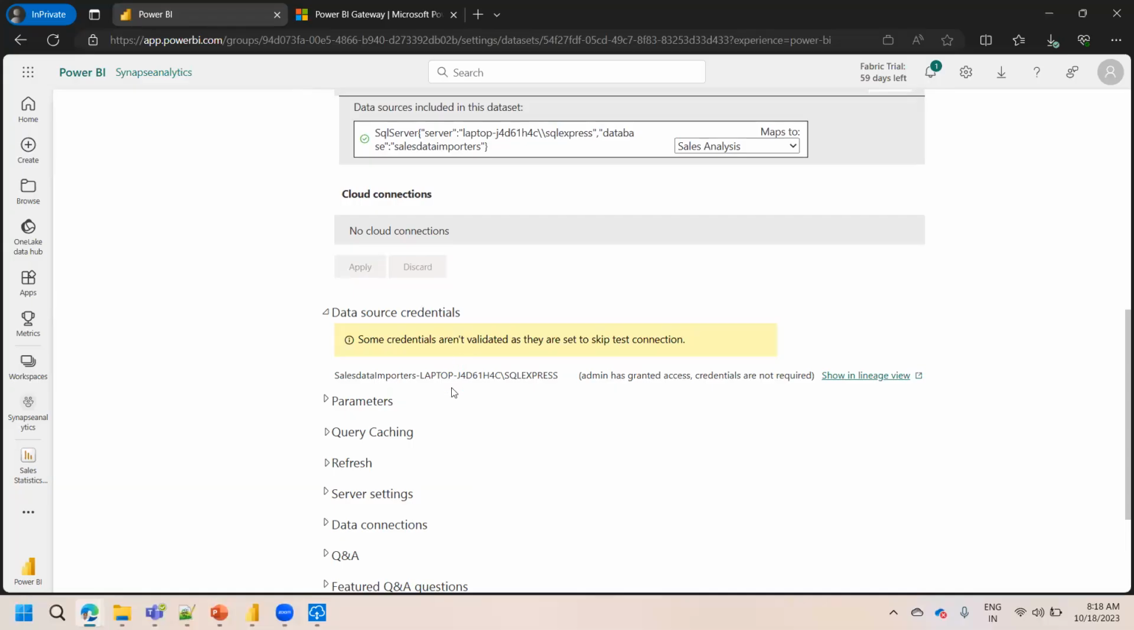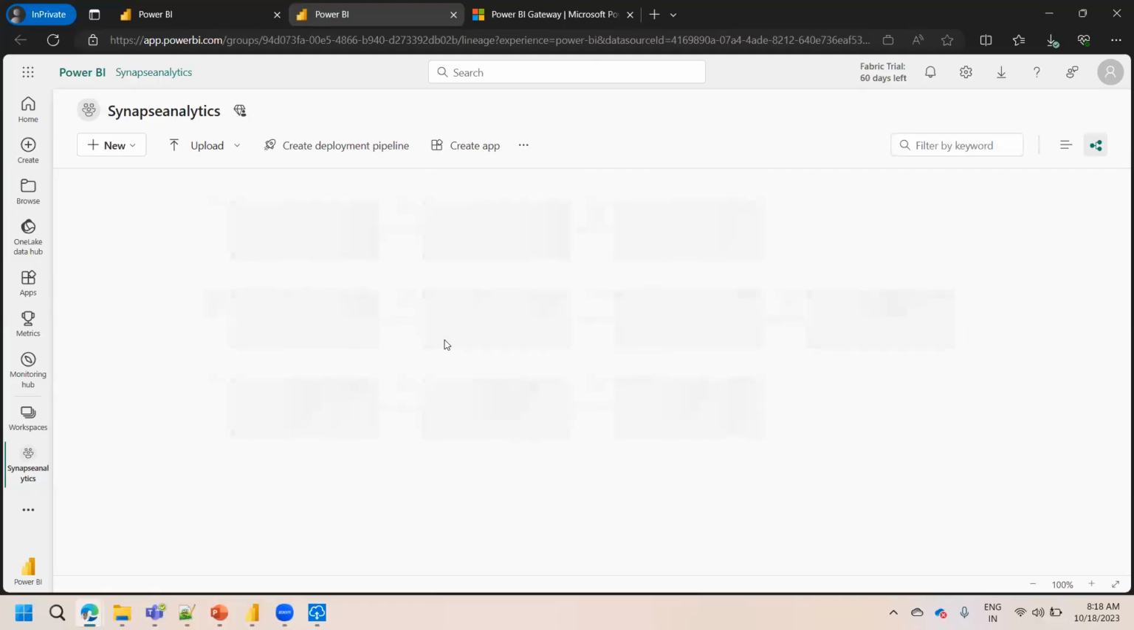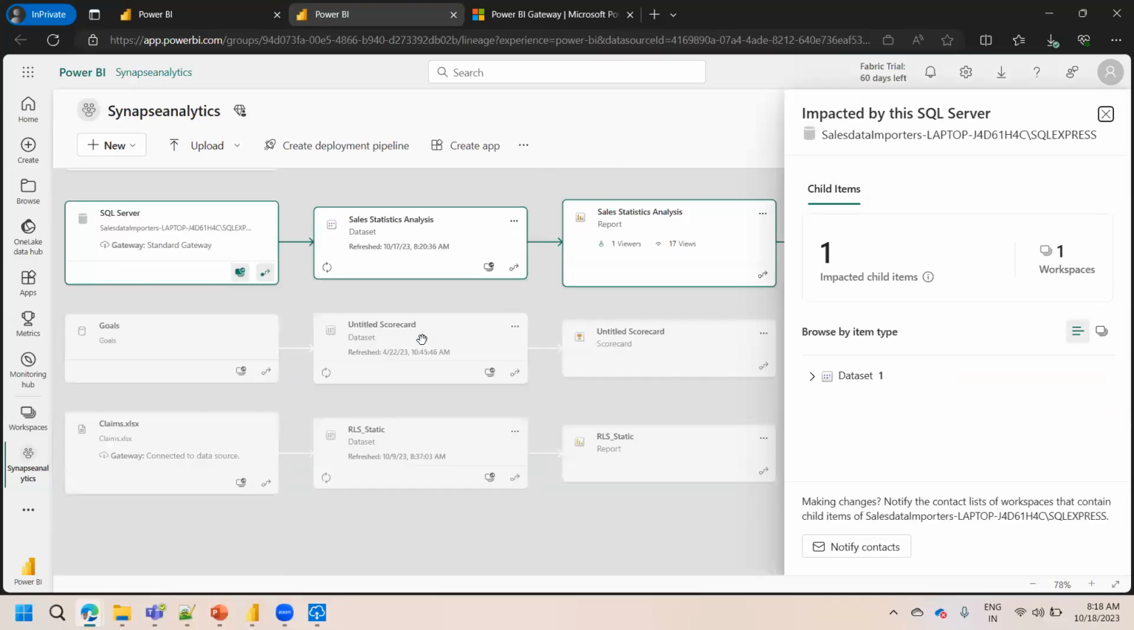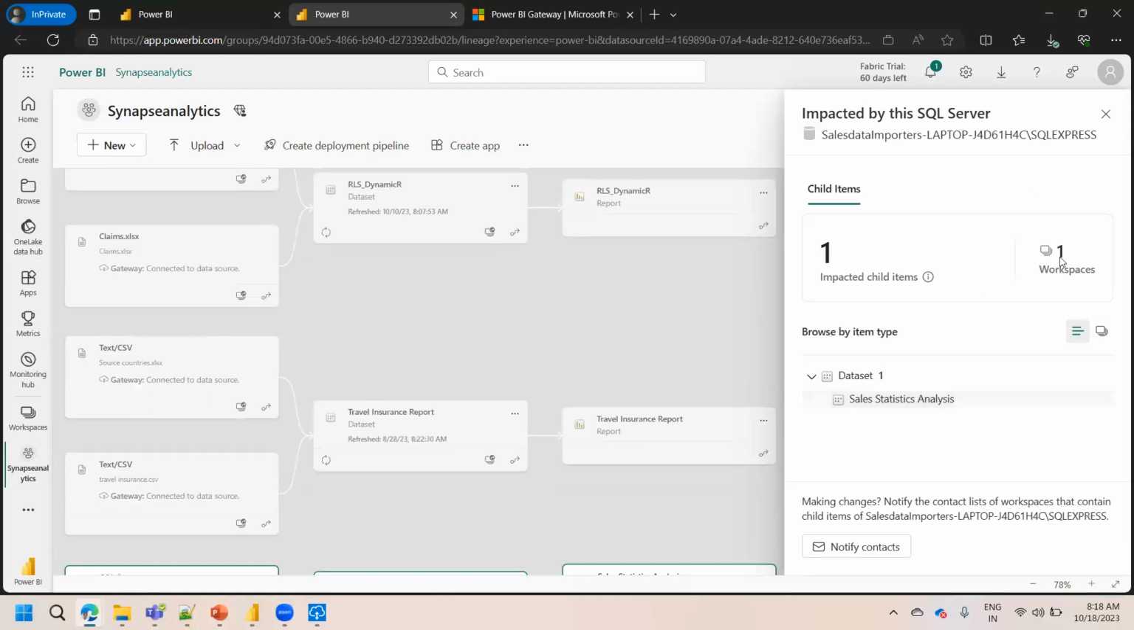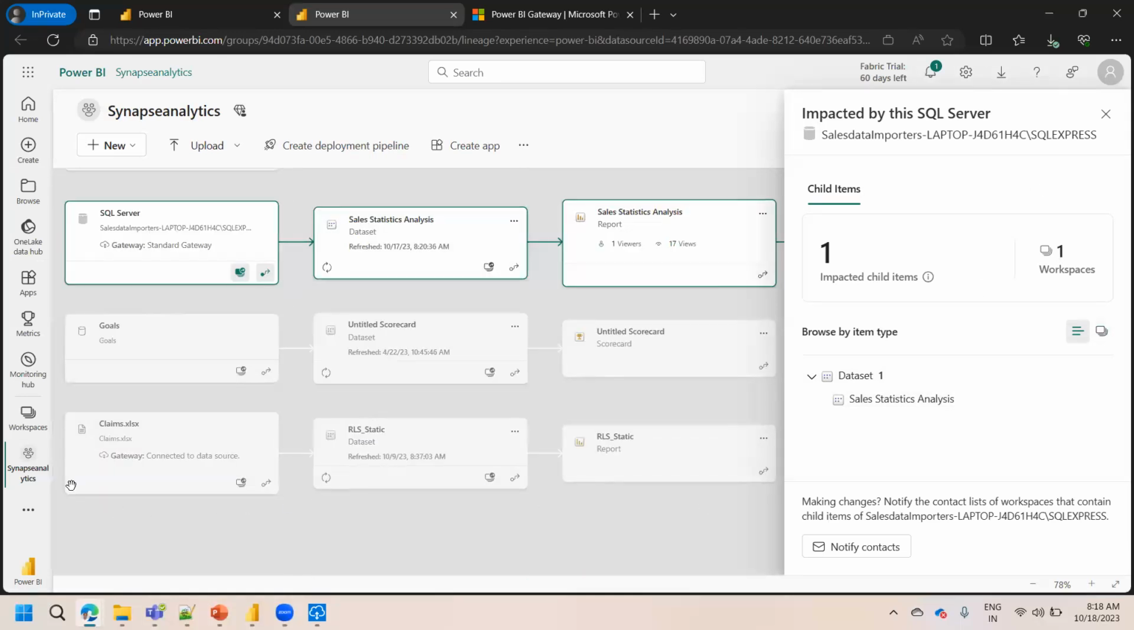See this, some credentials are not, maybe I should check the credentials too. I'm in the lineage path, just trying to cross-check. Everything is fine. One second.